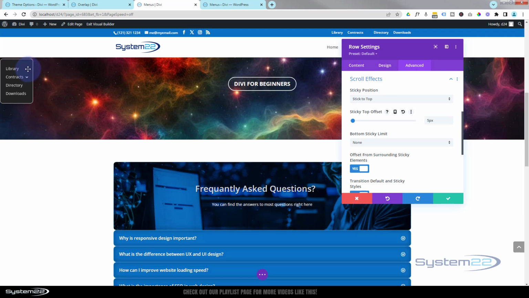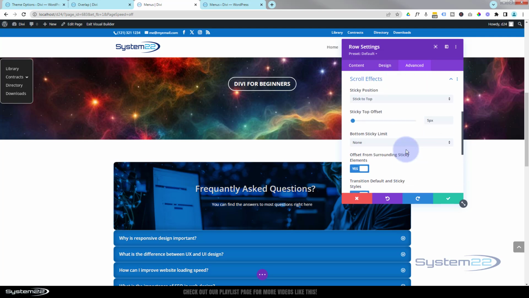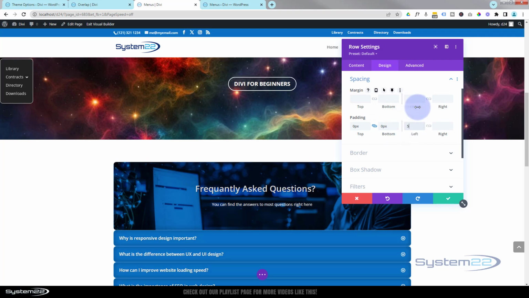But I also wanted that to change blue once it sticks in place. And these scroll effects, I'll do a whole video on them because there's all kinds of crazy things you can do. But for the time being, let's keep it simple. So we're in the row. Like I say, if you want to take it away from the side a little bit, back to your design and spacing, give it a bit of padding on the left. Try 5 pixels. That just pulls it out from the side just a little bit there.